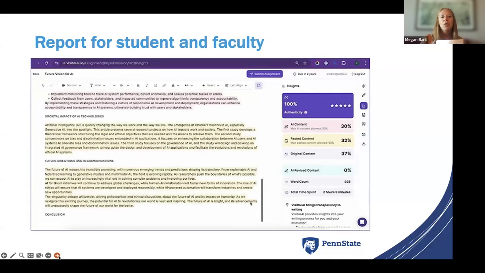Next slide. When a student submits an assignment, a report is generated, and this report is visible to both students and faculty. This may look like a Turnitin originality report if you've ever used Turnitin, and it is similar, except that it tracks different types of information. So the report will include the percent of the paper that is just straight up AI content. That's what the pink represents.